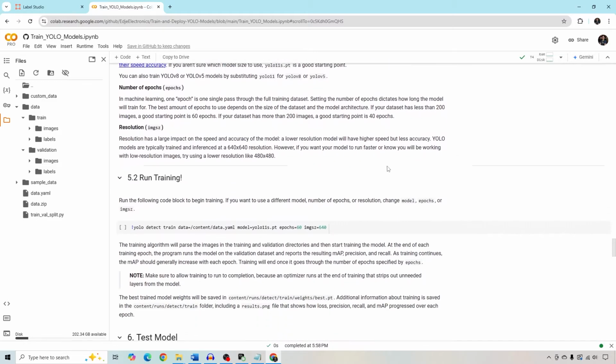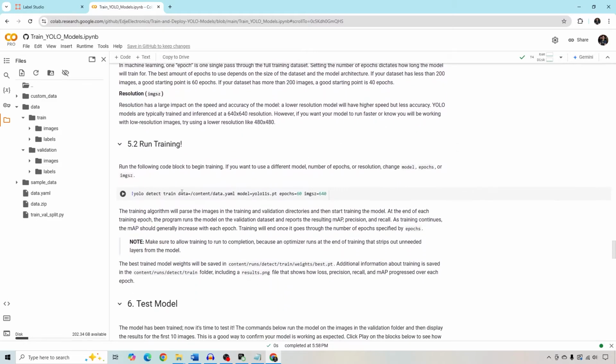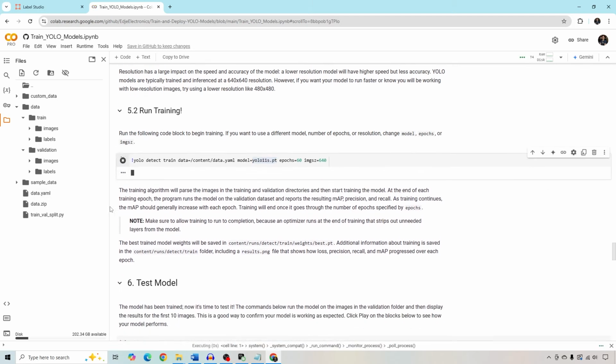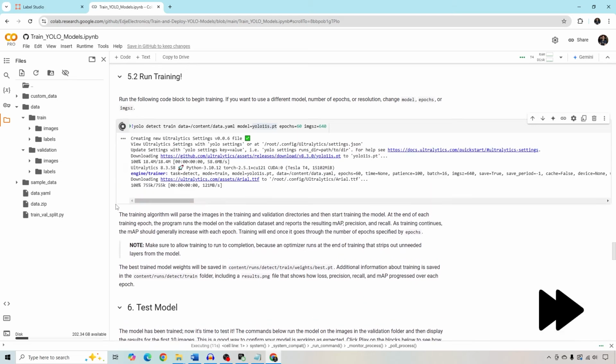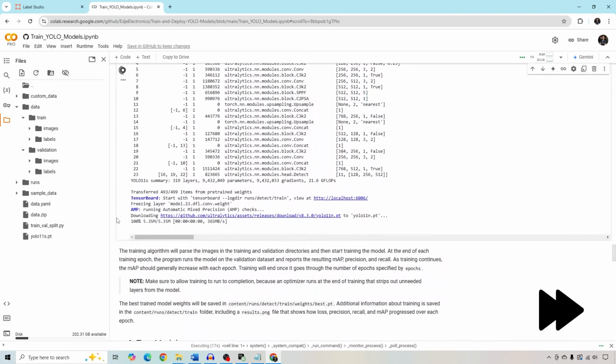With the parameters decided, it's time to run training. I've got the notebook set up to train a YOLO11S model for 60 epochs at a 640 by 640 resolution. You can change the parameters of this command if you want to try something different. Click play to start training. The training algorithm will parse the images in the train and validation directories and then start training the model.